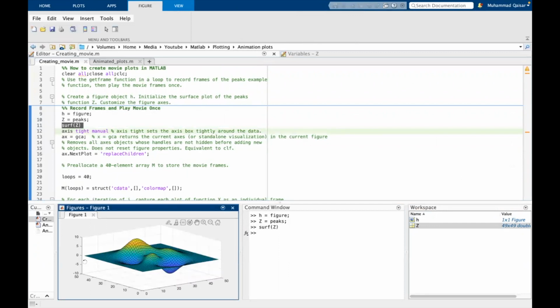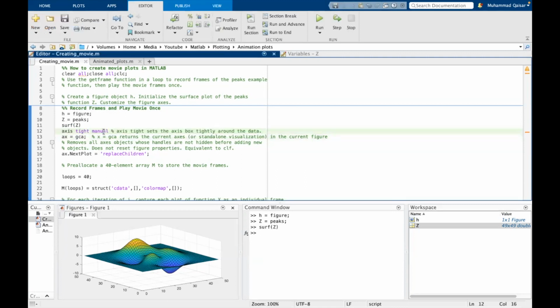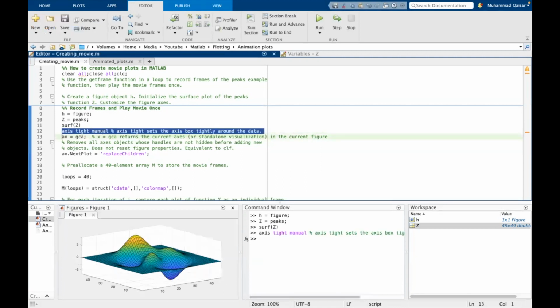We are going to make use of this. Currently what you can see is that there are some gaps at these corners here and here. To make this figure look nice and well fitted within the frame that you are seeing on the screen, we can use the command axis tight manual. And now you can see it looks really nice, fitted within the corners of this figure block. That's why we use the axis tight manual command.